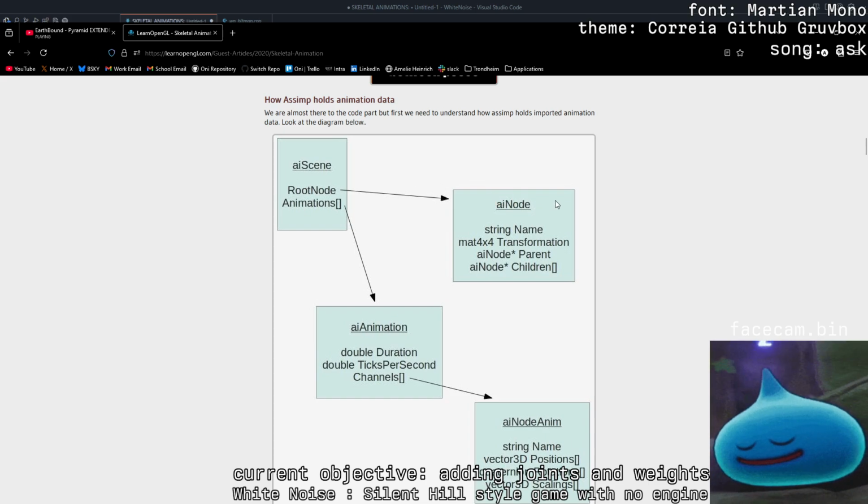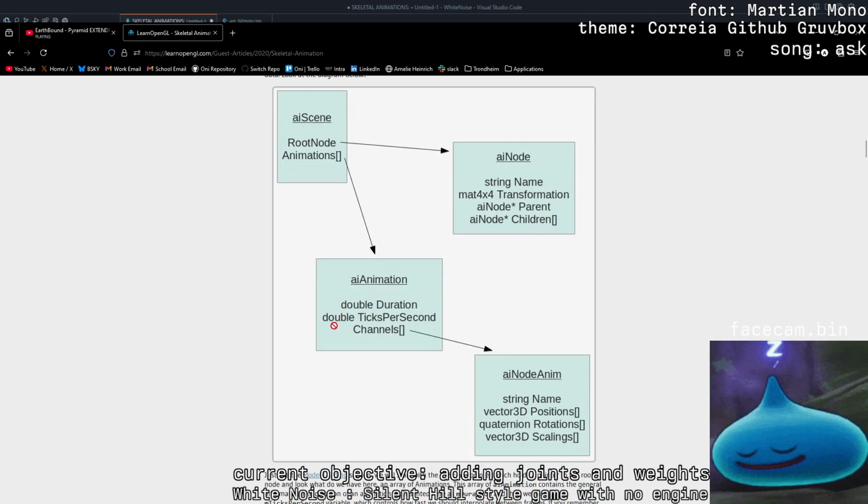aiNode, okay. That's just like a glTF node, okay. And an animation: duration, ticks per second, and channels. Oh yeah. Channels. Oh right, it's like all the different things that need to interpolate for the vertices. Okay, right. Okay, no, I get it.